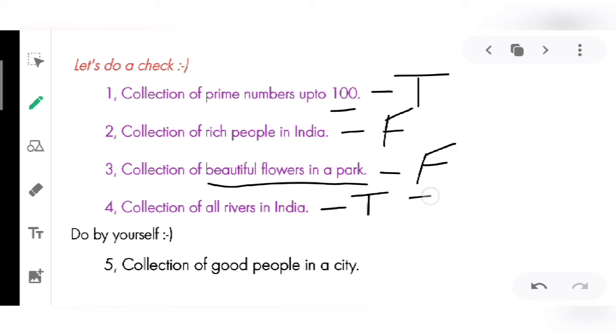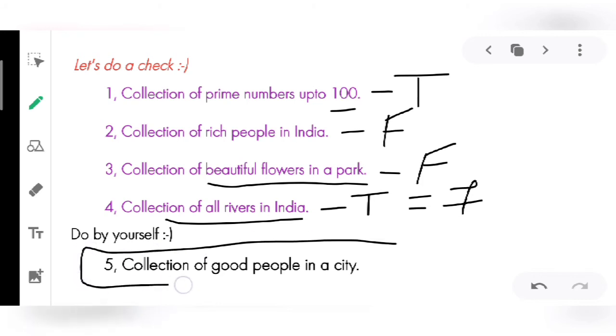How many rivers do we have in India? There are 7 rivers in India, and this statement can also be defined. So this can be made as a collection of rivers in India, which is 7. So this statement is a possible one, and this is true. Please work on this statement and tell me the answer.